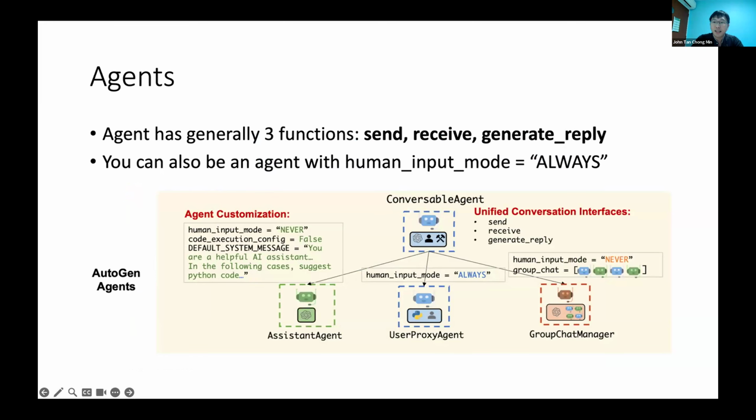An agent typically has three functions you can override: the send, the receive, and the generate reply functions. These functions can define its behavior. Just to let you know, most of the notebooks I see only update the generate reply function. This is the key thing that you need to learn if you want to use AutoGen. So this is the basic agent itself.